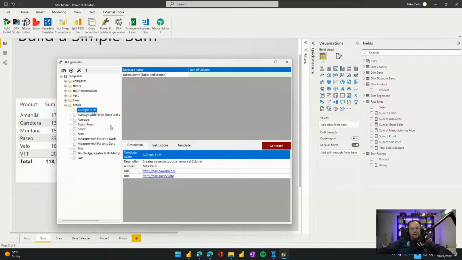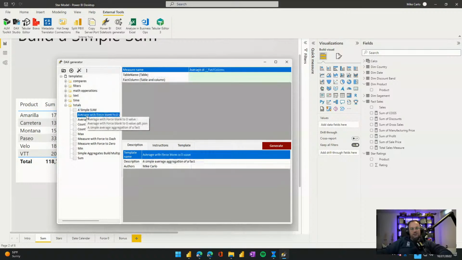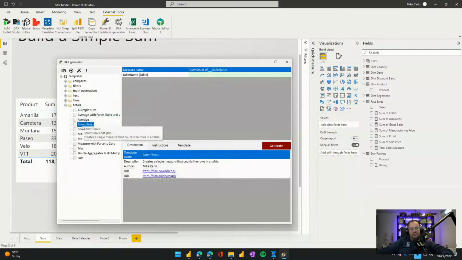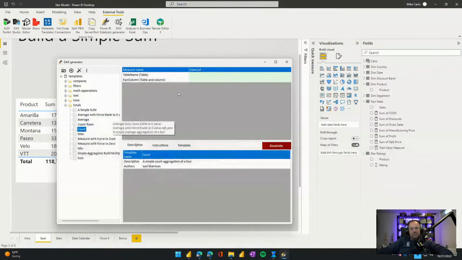Okay, now to the main area here. In the template window here, you can just click on the measures. And as I click on these different folders or files here, every time I do so, it's updating the UI to show me what is in the template. What is it doing? There's a brief description. This is creating a simple aggregation count of a fact table.